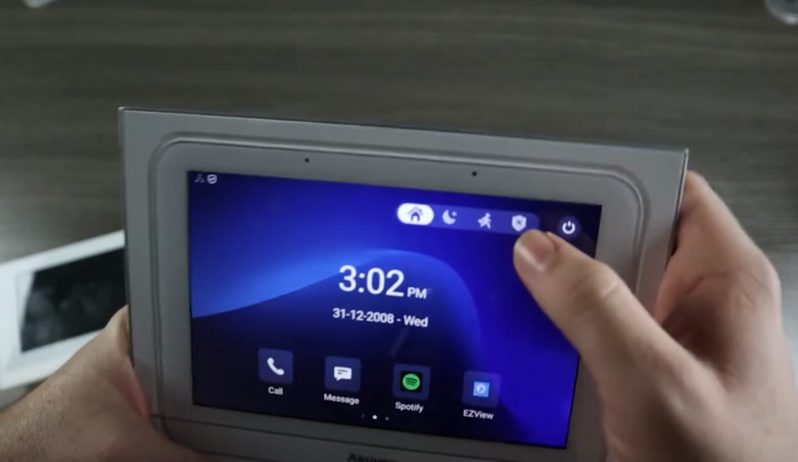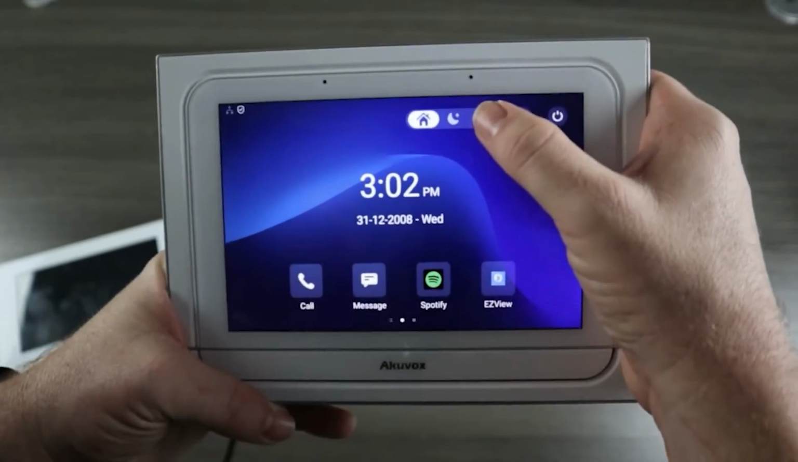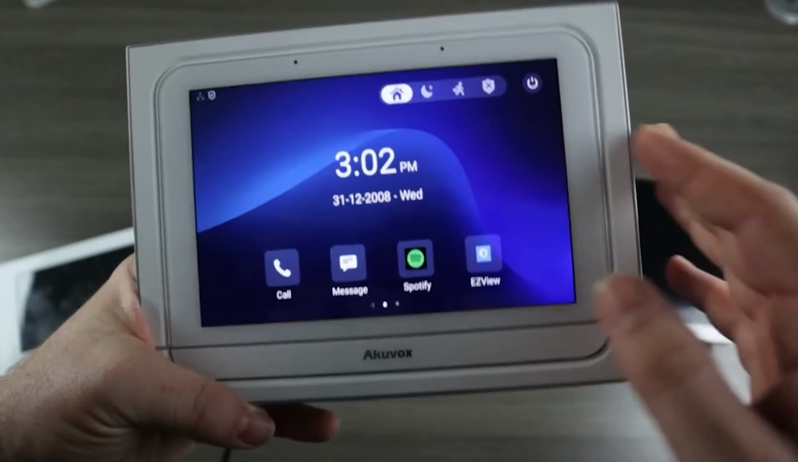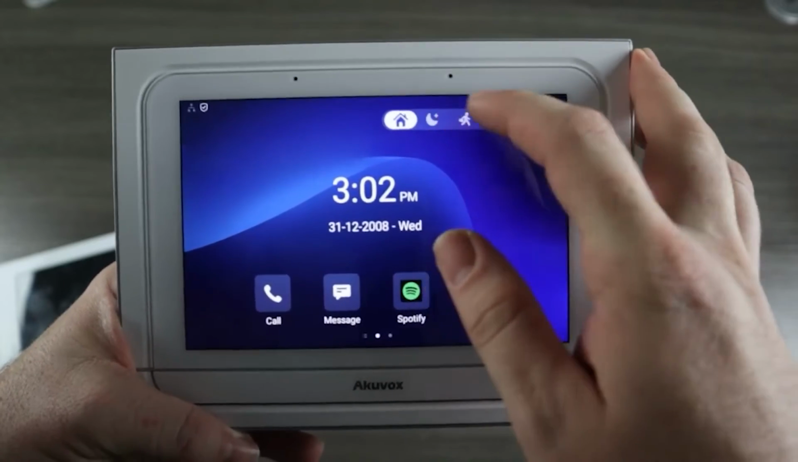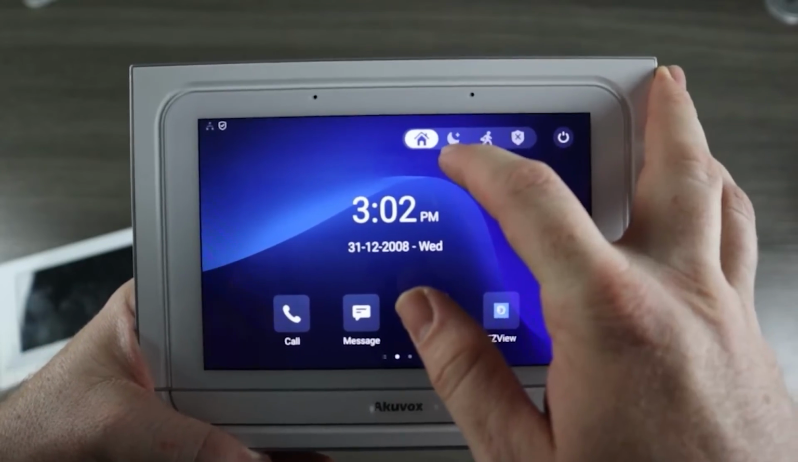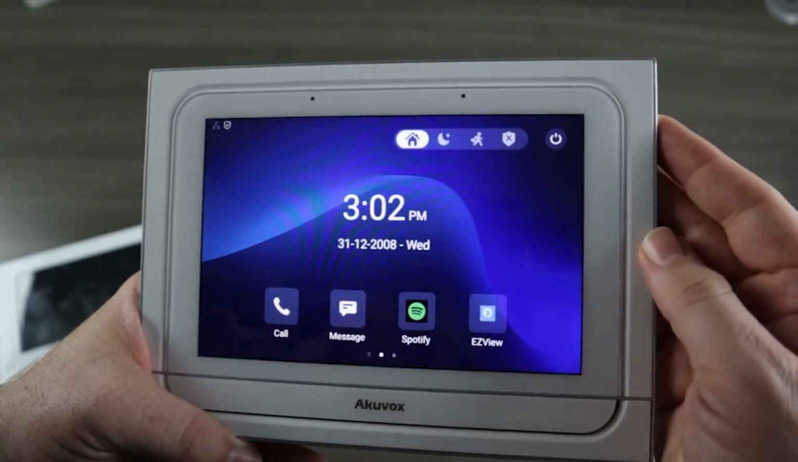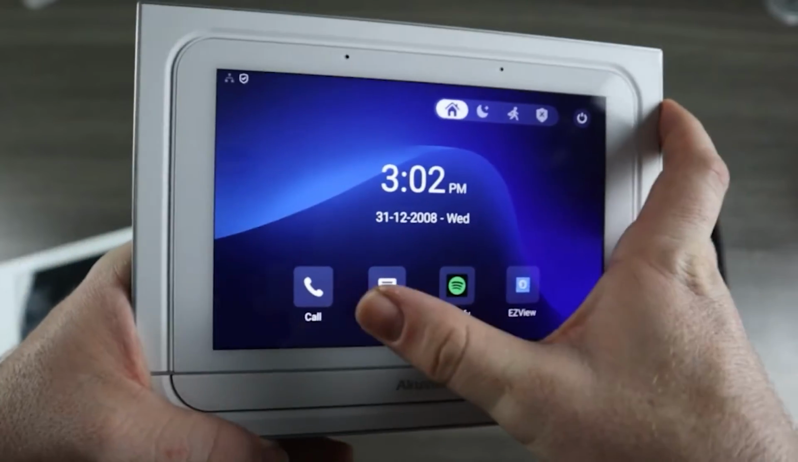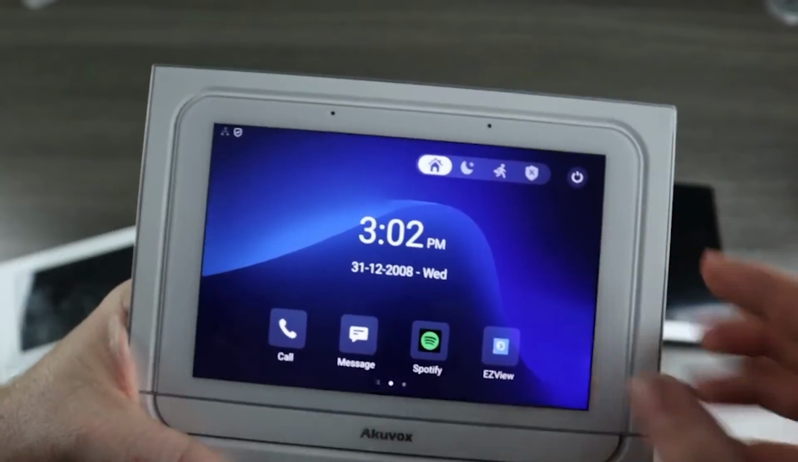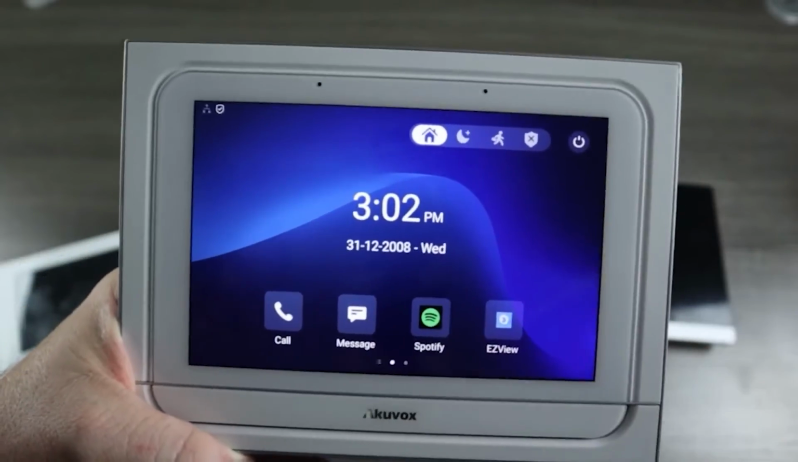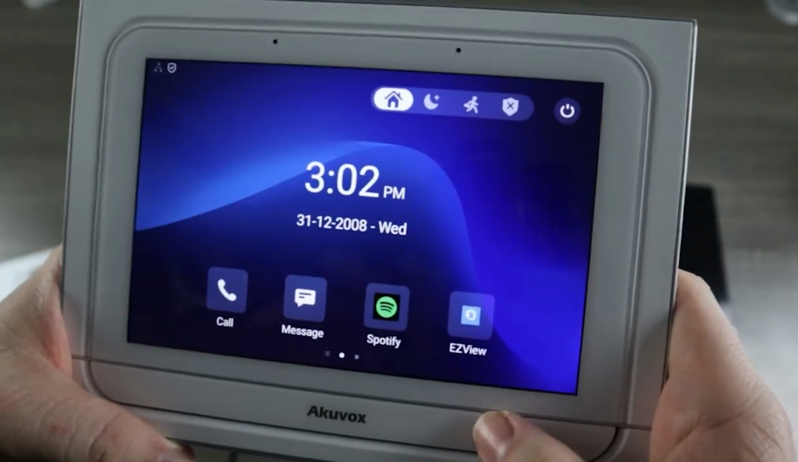So what we have here is our arming buttons. If we do have this connected to our 8 alarm sensors, you can set this to away mode. You can set this to armed stay, arm away, and there's the disarm button right there. The apps down at the bottom of the screen can be adjusted, so you can change these to the apps that you use most often. You can see I have Spotify and Easy View here.